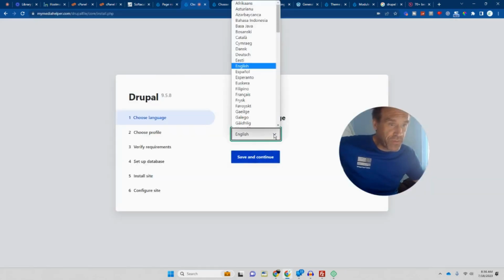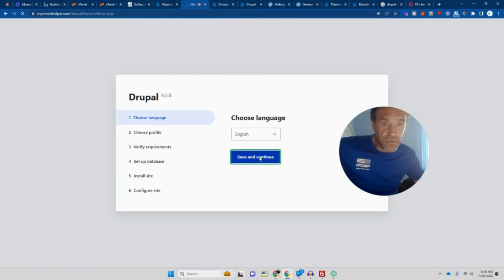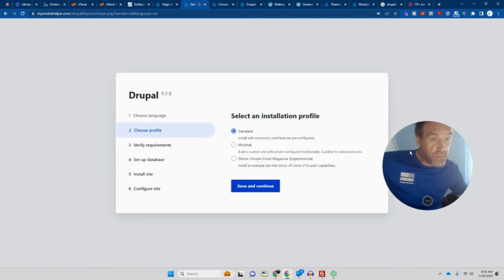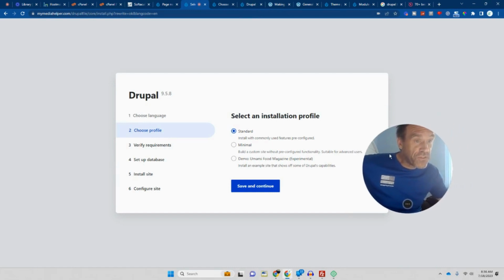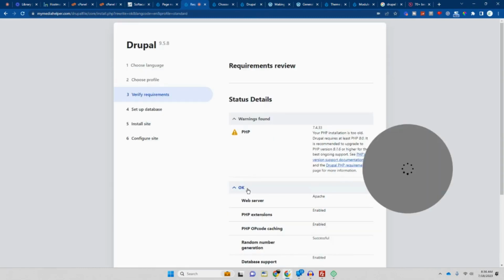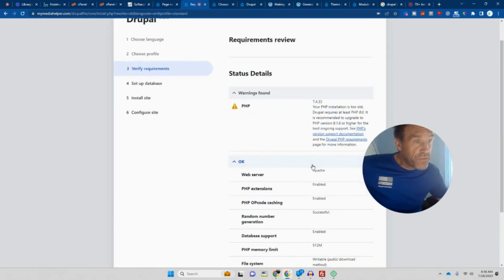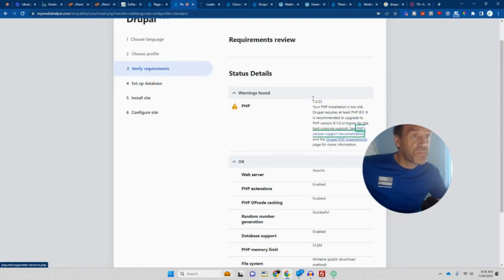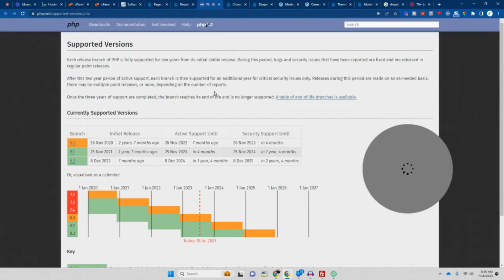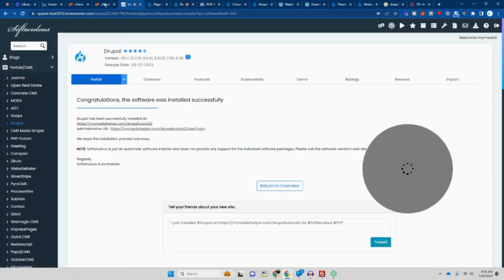So language, I mean, obviously I speak English. And let's see, install minimum or build a custom site with, I'm just going to do standard for this particular tutorial. And let's see, your PHP installation is too old. Drupal requires at least 8. We recommend to upgrade to PHP version 8.1 or higher for best ongoing support. See PHP's version documentation and Drupal's requirements page for information. So let's go here. And so we have to update our PHP. So let's see how we can do that.